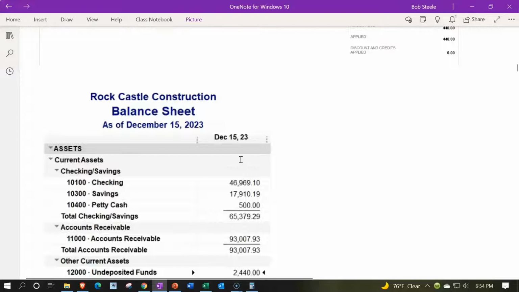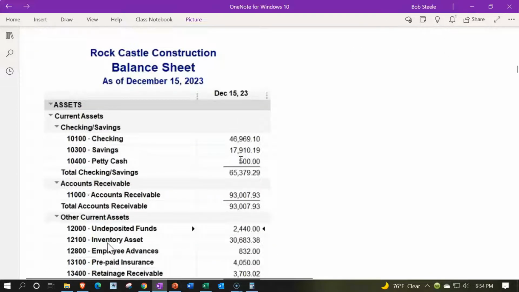Then if we look at the balance sheet, the accounts that would be affected: the accounts receivable would be decreasing because they're getting paid off. The other side not going into the checking account, but undeposited funds.